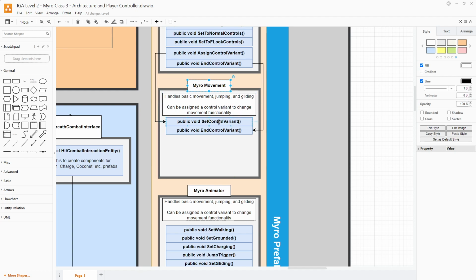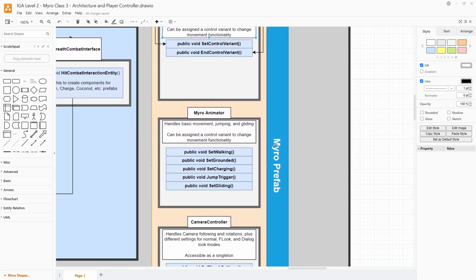You'll have the ability to set, like, hey, you got in a minecart. If you remember playing Spyro, there was the trolley sequence. So this is where you would be able to take over and say, oh, instead of WASD movement, you will ride on the trolley and be able to jump and swap tracks. This is how you'll be able to swap that out with a control variant. But movement is handled in this Myro movement class.